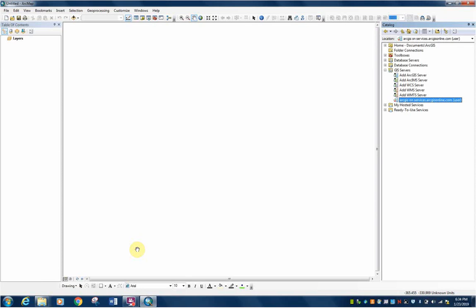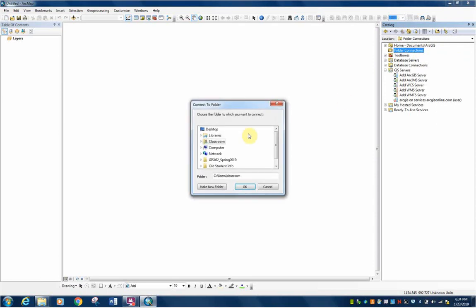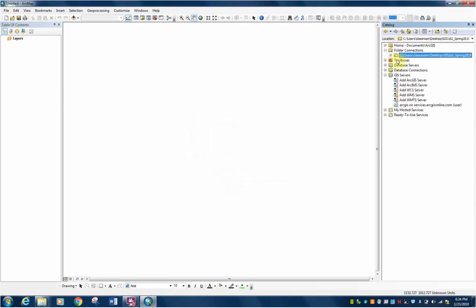Okay. So all we do want is a connection to our folder, right? So what we're going to do, and this is the most important thing everybody's required to watch if you don't know exactly what I'm going to do. Right click on folder connections and say connect to folder, and then go to desktop and click on your GIS 162 folder once and then hit OK. And that will give you a nice connection to your class folder in ArcMap every time you open it.